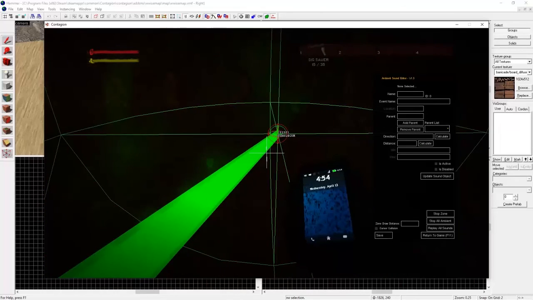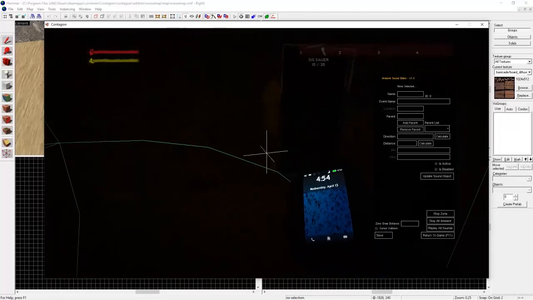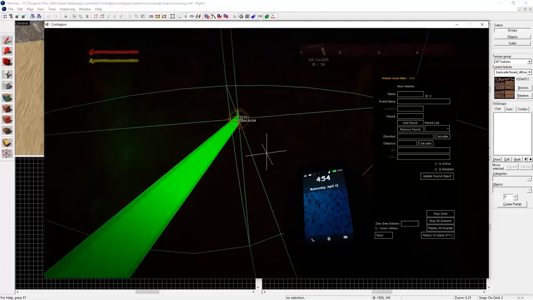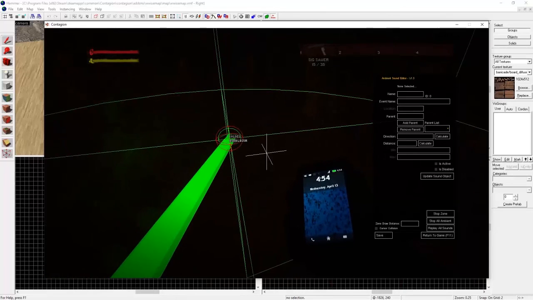And that's how you get your custom sounds into Contagion. You can do the same for your ambient zones. So I hope this tutorial helped you guys out. If you have anything you want to ask me, feel free. I'll get back to you and do my best to help you guys out.